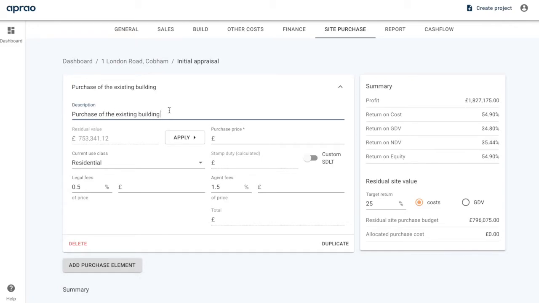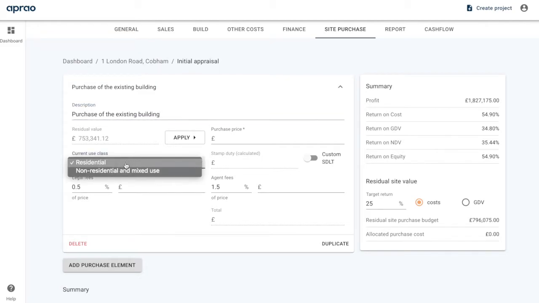You give the description here. Then you set the current use class. So this is not a residential existing use class. We set the legal fees on the purchase and the agent's fees if there are any.